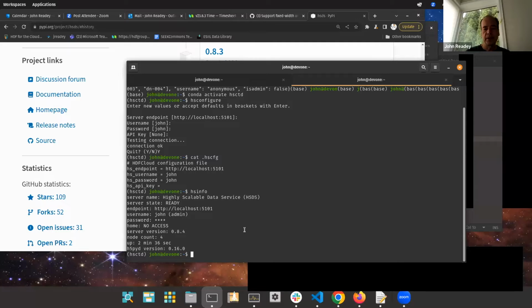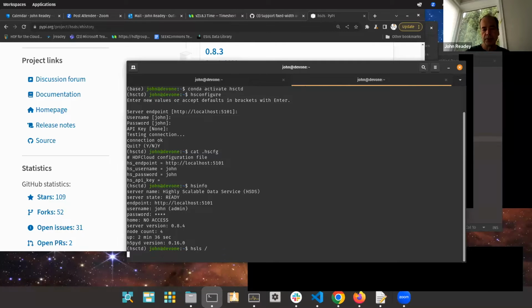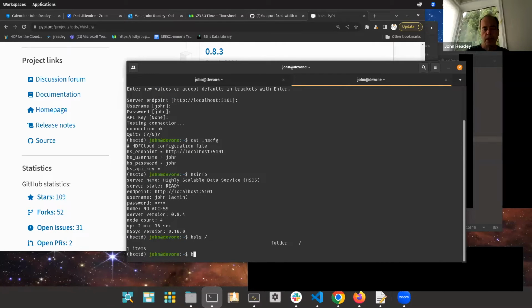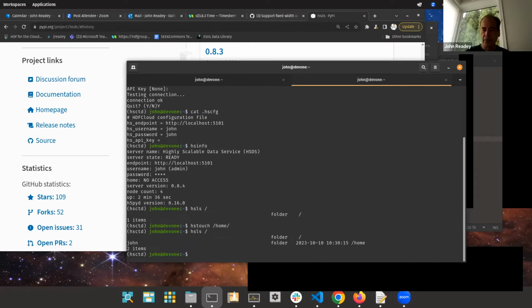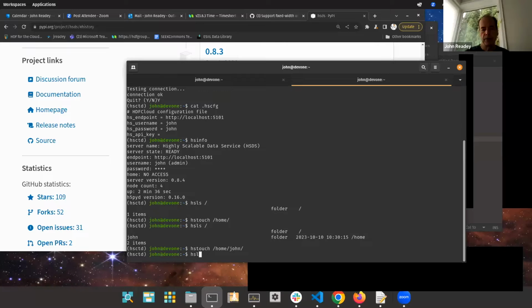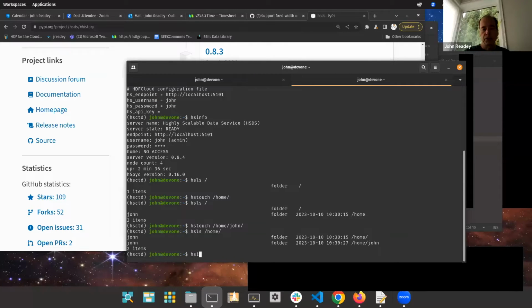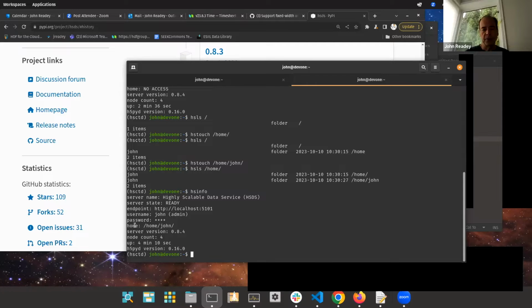So about this home thing, if I do hsls /, there's nothing. If I do hstouch, we can create a folder like so. And now we have a home folder. If I do hstouch home John, we now have something at home. And hsinfo should be happy at this point. Okay, so it says my home folder is /home/John. So now we have a server running. What can we do with it?